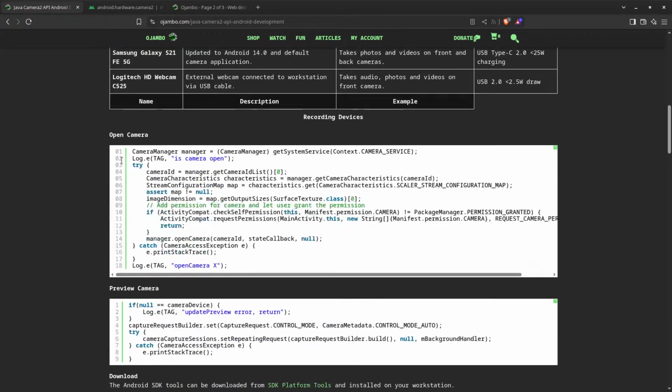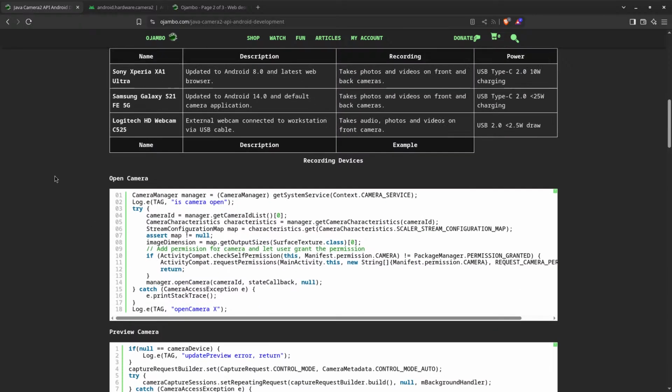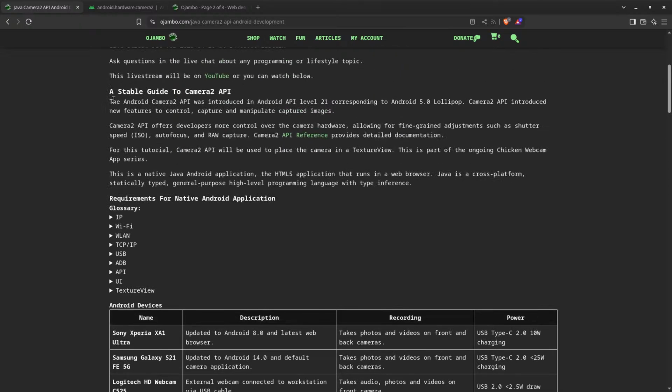So basically, this is a code snippet. It's just going to expand, and you can see the code snippet. This is to open up the camera, and then down here is whatever else you want to do to preview it. So in the preview, we'll just grab it and put it into the text view. Okay, so let's get started.